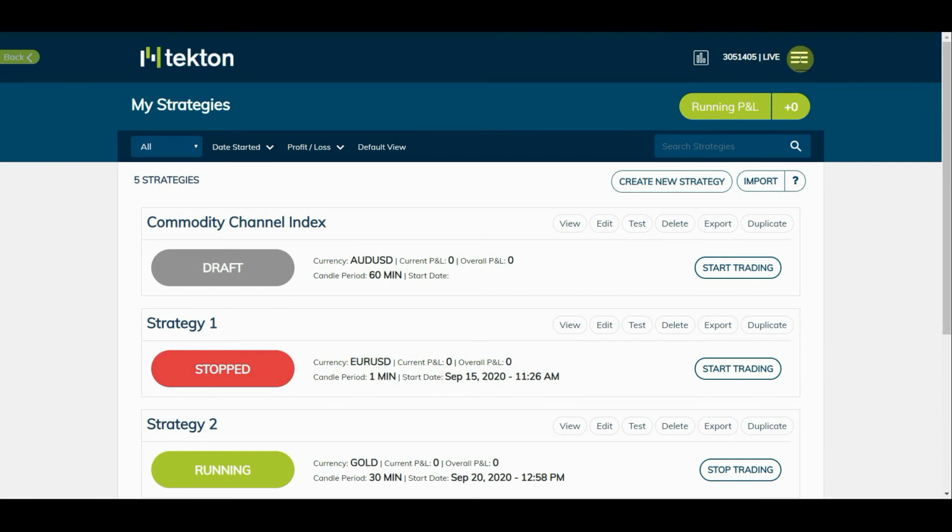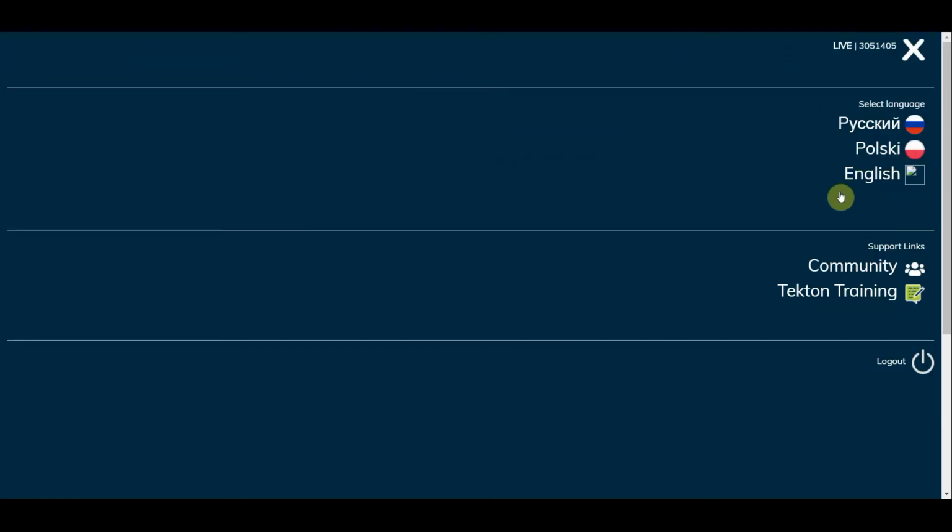These three lines here, if you click them, take you to change the language. Currently the language is set to English, but it's also available in Russian and Polish and other languages to follow. You also have Tekton training, so you can repeat the training you're doing. And you also have our community, which is here, where you can join our Tekton forum to share ideas and get strategy ideas here as well. Here you can just simply log out.